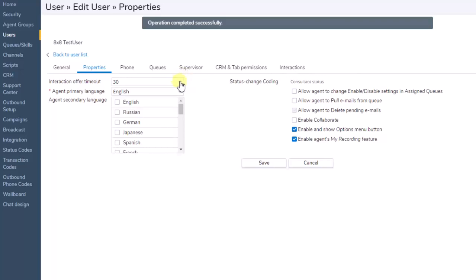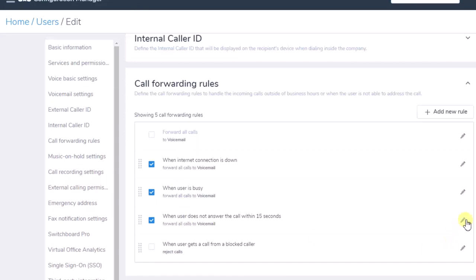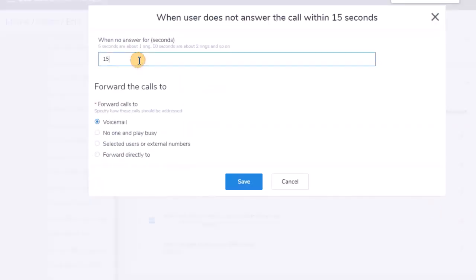The way you solve this problem is you need to make the interaction offer timeout the same or smaller than whatever the PBX timer is for voicemail. Now, if it turns out you need this to be longer, say for instance 25, then you just need to go over to the Virtual Office Configuration Manager and edit the voicemail rule and move that out to 25 or something larger. And that will solve that problem.